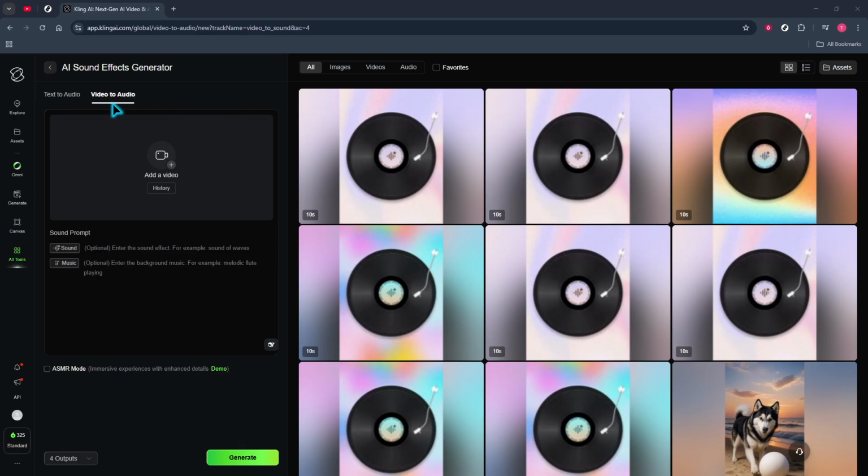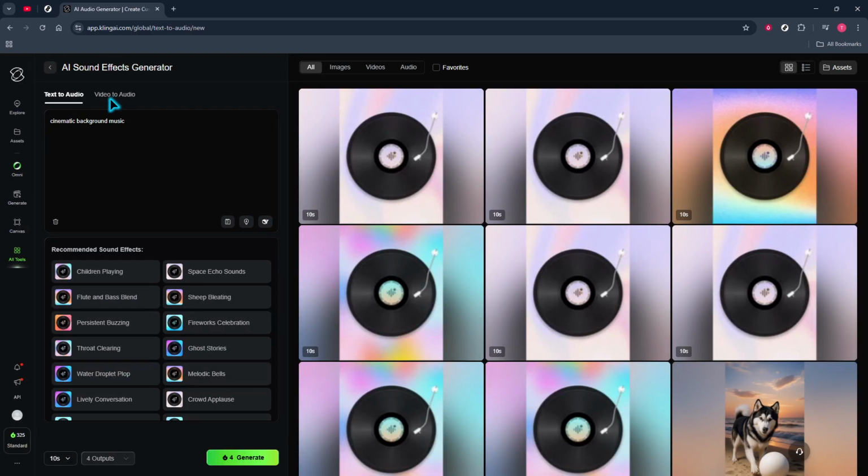Choose video to audio if you're working from a video and want Kling to create audio that aligns with what's on screen. This is a great choice for matching mood and pacing to visuals. Or choose text to audio if you're starting from a concept and want Kling to produce sound purely from your written description. This is ideal for sound effects, ambience layers, or background music cues when you don't have footage yet.